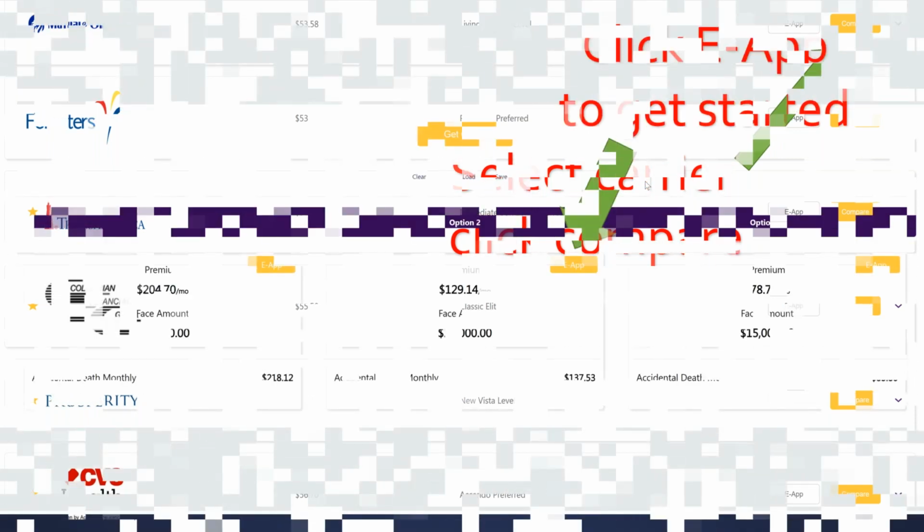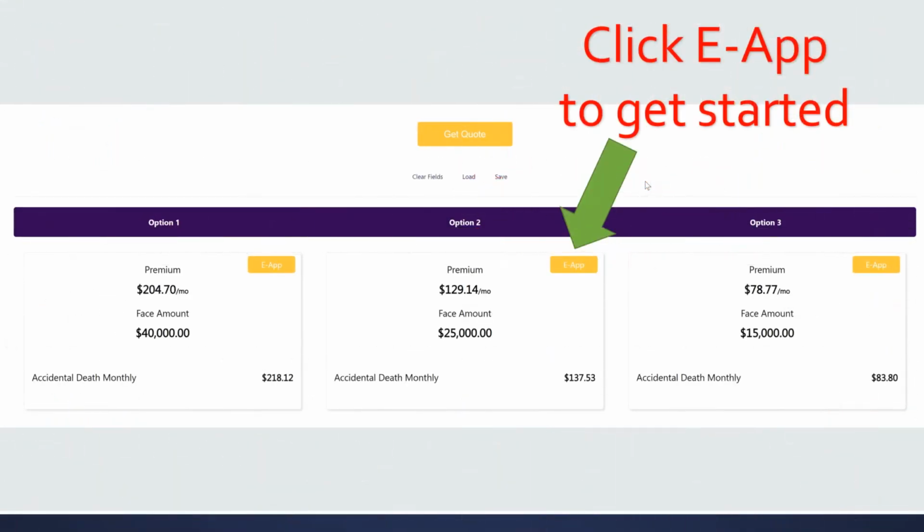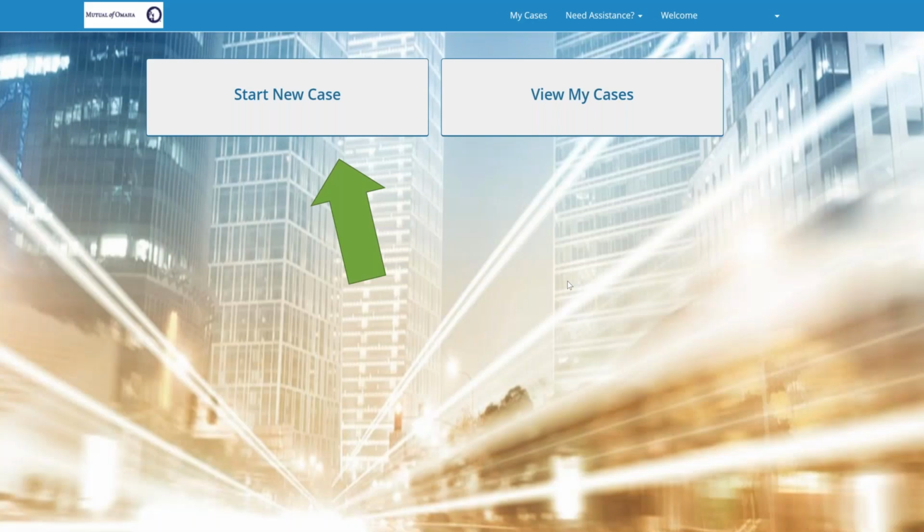I'm going to put in 3 different face amounts. In this scenario, I'm going to put in 40,000, 25,000, and 15,000, and I've got my quotes. Once I've closed the client, I'm simply going to click on e-application, and that's going to take me to the portal. In the case of Mutual of Omaha, they use iPipeline, so that's going to reroute me to iPipeline, and I'm going to start a new case. I mean, this is honestly how simple it is.